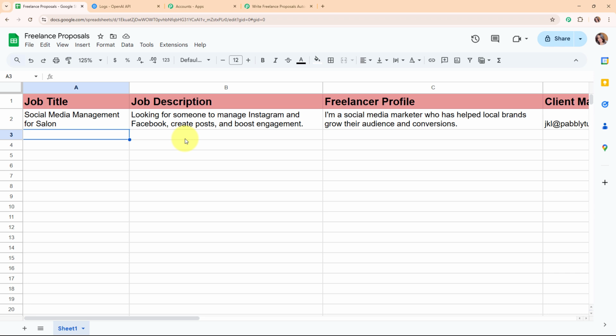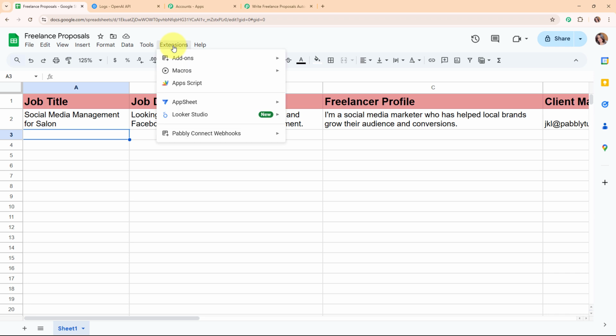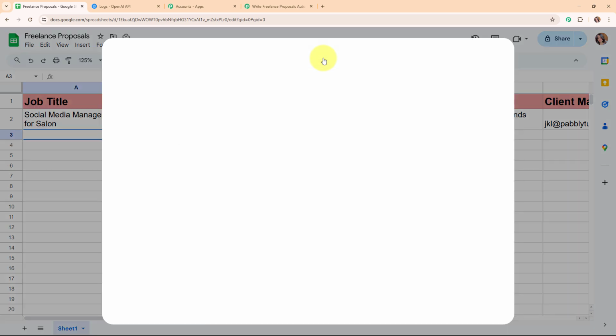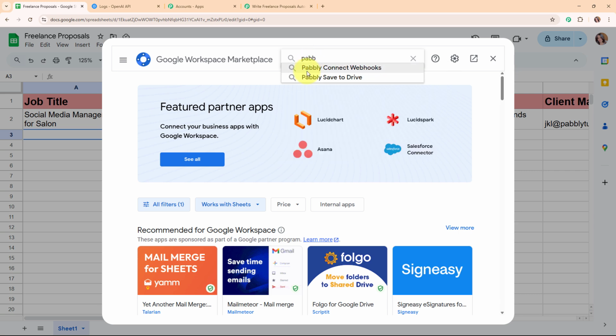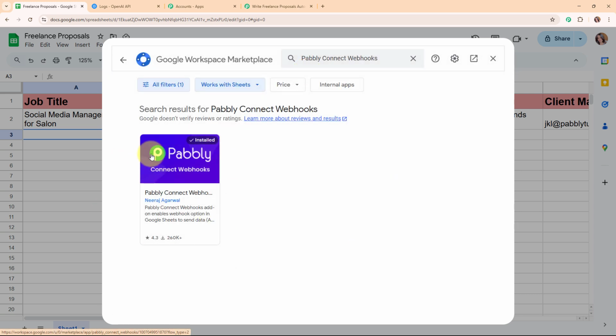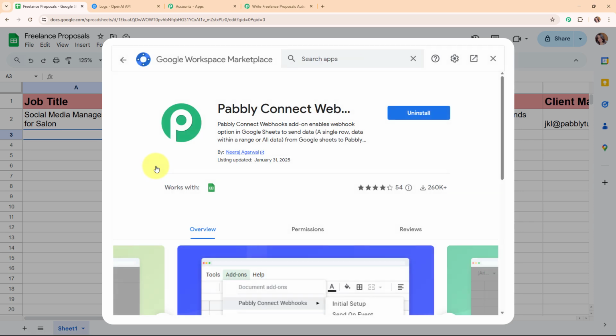So to build the connection between your Google Sheets and Pabbly Connect, you need to install an add-on in your Google Sheets account first. For that you need to click on extensions, and from here you need to select add-ons. Now in add-ons you need to select get add-ons. And then in this Google Workspace Marketplace, you have to search for an add-on, that is Pabbly Connect Webhooks. And then you need to install this particular add-on in your Google Sheets account in order to connect your Google Sheets with Pabbly Connect. Alright, so you can see it is already installed in my Google Sheets account.